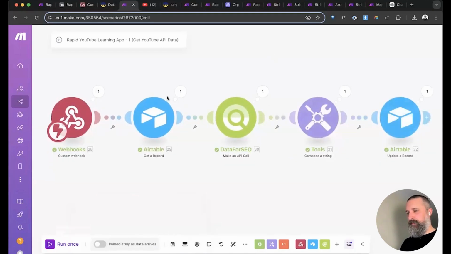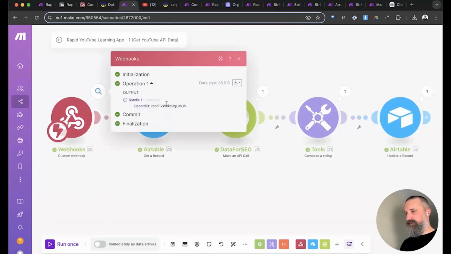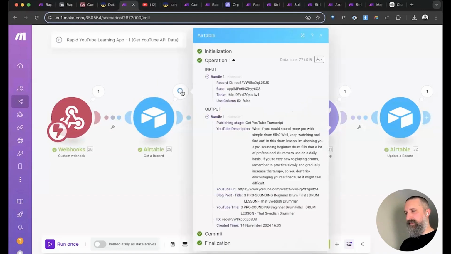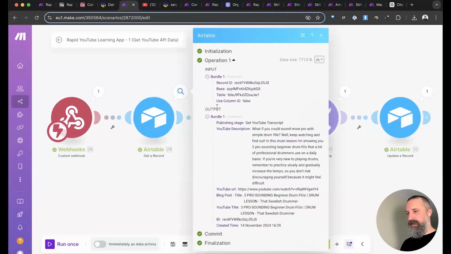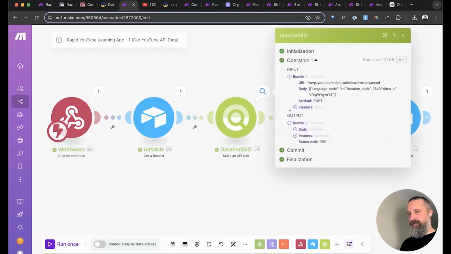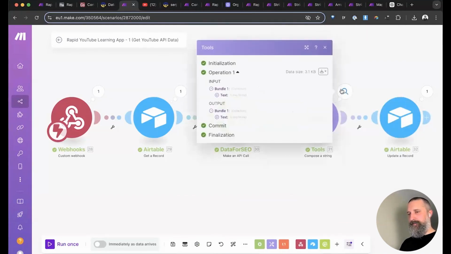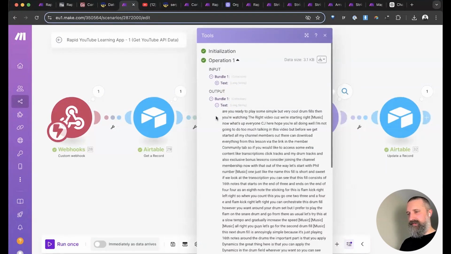Webhook successful. Airtable get record successful. So let's just follow it along. We've got this record ID being passed into here. So we're not clicking on the modules. We're clicking on these thought bubbles, which are the packets of data that were sent in and out. So input and output. So we can see this data from Airtable. Go along. We made the request. Status 200 when it came back. Tools, the text that we get out.